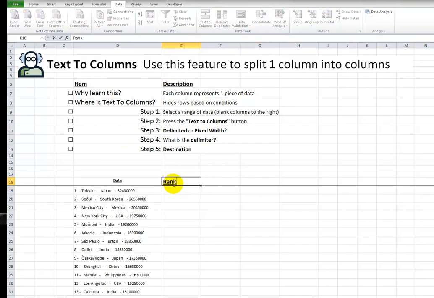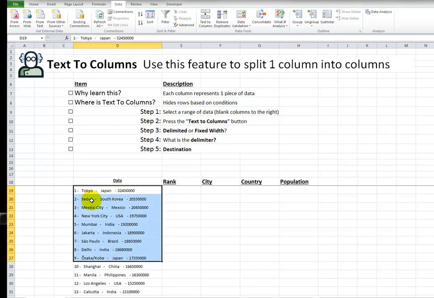Well, if I were to put in rank, which would mean the number 1 for Tokyo, number 2 for Seoul, and here I put in the city name, here the country, and here the population. Well, this would take you a long time, and imagine if you had hundreds or thousands of rows of data. So each thing in here represents a separate column. We have 1, 2, 3, 4 different things, just like I've typed out here: rank, city, country, population.